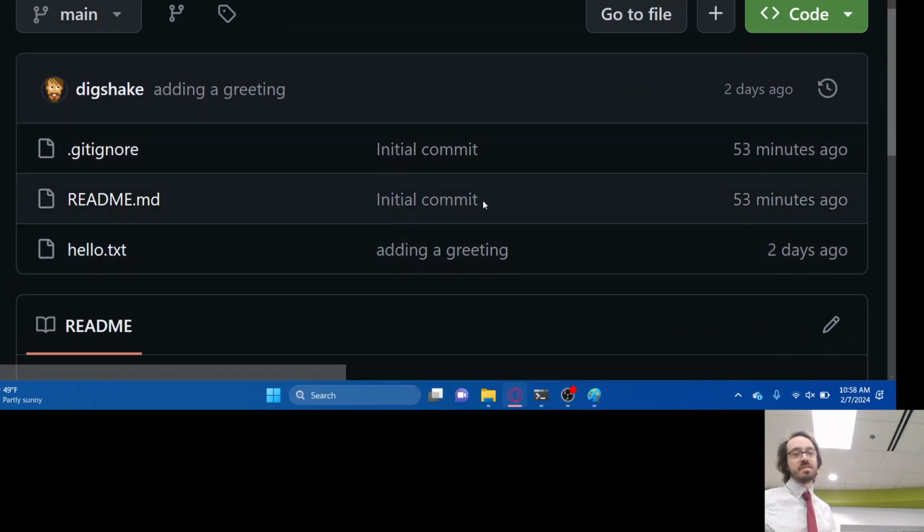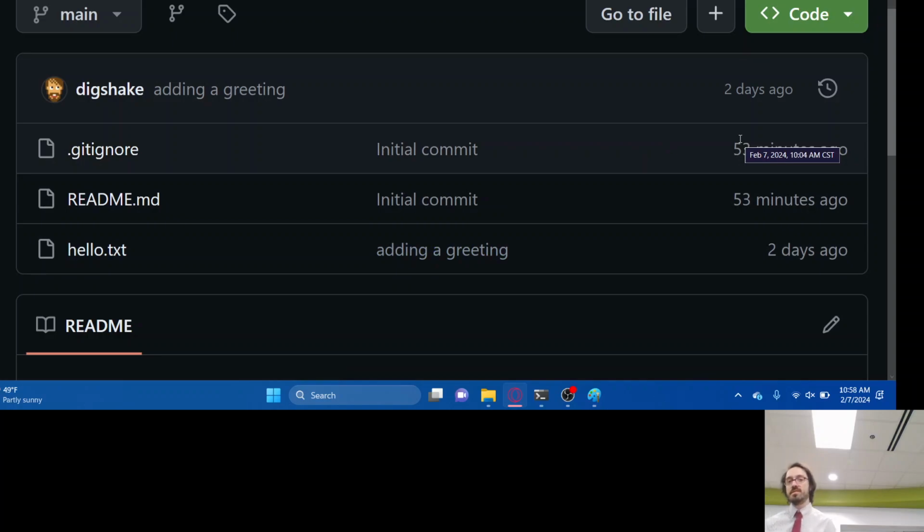So I still don't see any of the stuff that happened after the very first commit and push that I did, because I didn't do any pushing. I made a ton of commits, made a ton of branches. I didn't push any of it. And that's okay. That's totally okay.